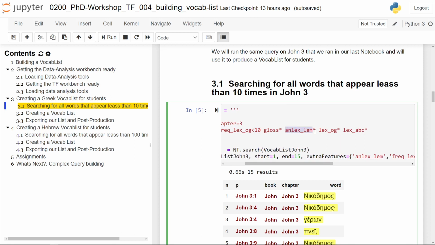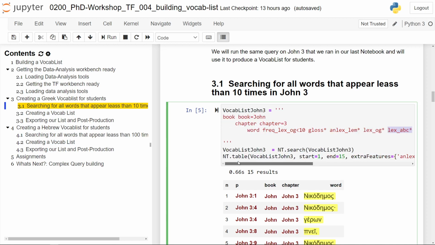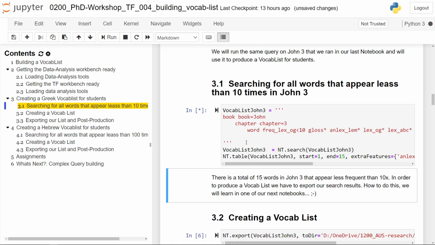I want to see the lemma of it, the Greek lemma written in Greek font. Then I want to have my transliteration, that's lex OG, and then I also want to have the alphabetic order, that is each word has a certain alphabetic order in the dictionary. I want to pull that information out there as well. So let's run this command.